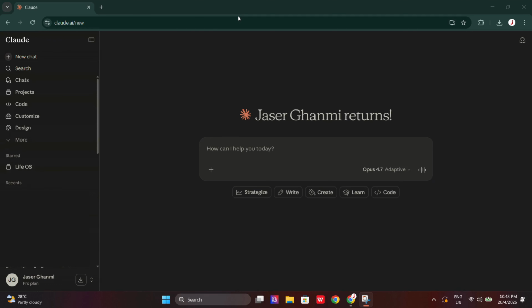Got hundreds of old Claude AI chats cluttering your sidebar? Here's how to clear them all. Open Claude AI and look at your chat list on the left.